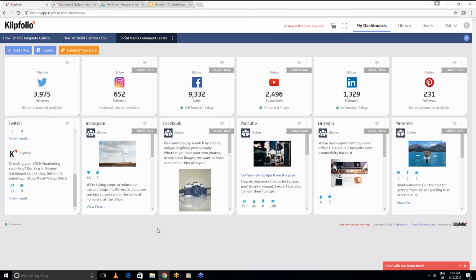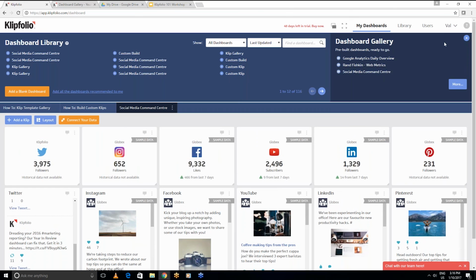Excellent. So that's an example of a dashboard from our dashboard gallery. Again, I highly recommend taking the time to go through all of the dashboards and try adding some for yourself. It's a great way to get instant visibility into some of your metrics, without having to build your own clips from scratch. Now, the second way to build in Klipfolio is with our Klip Gallery.